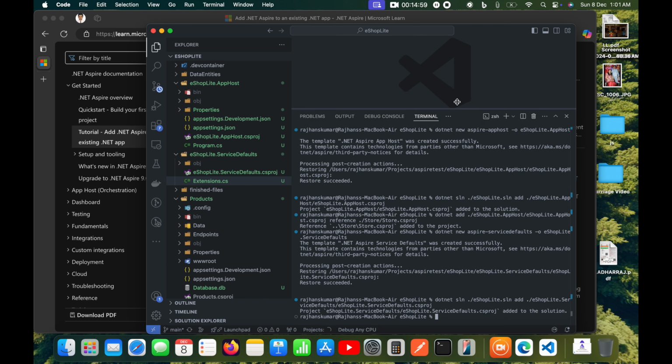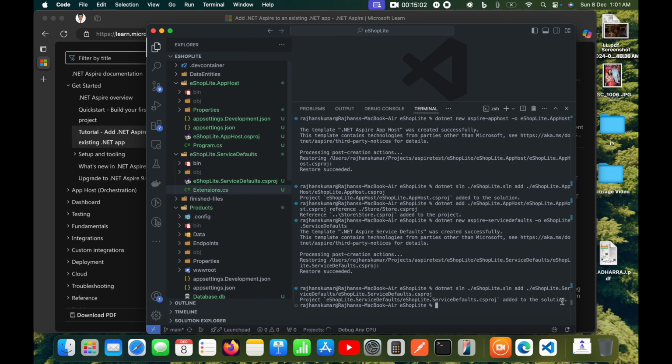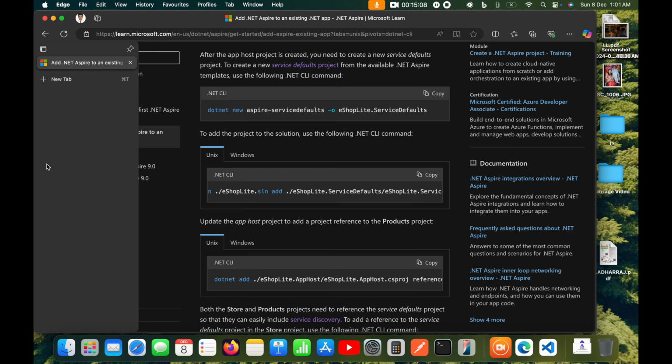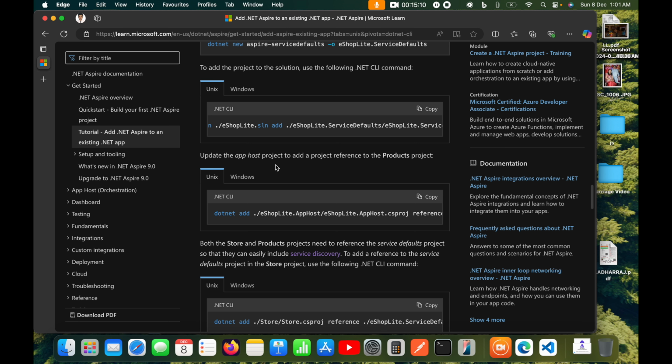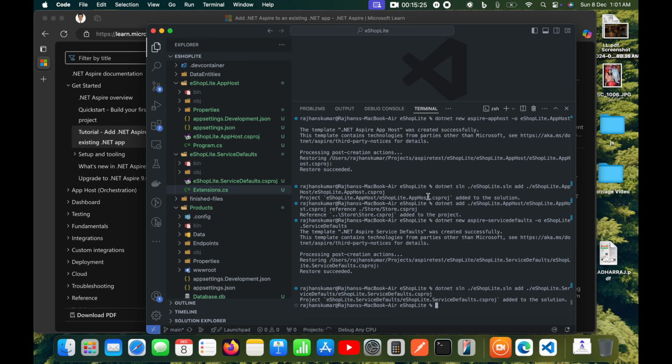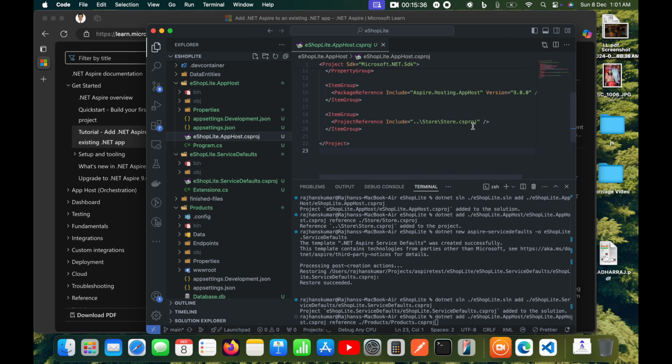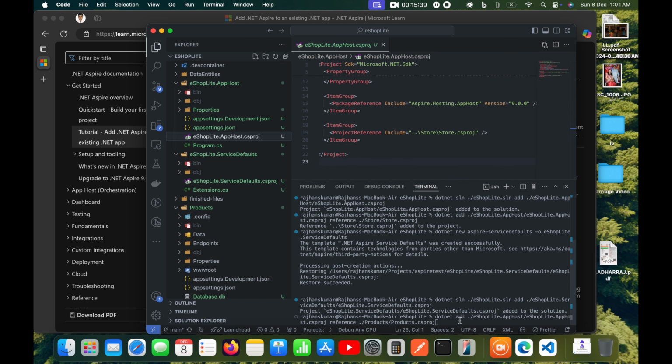Now the next step: update the app host project to add the project reference to the products project. We also need to add products to the app host project. So let's run this command here. We had already added store, so let me open this csproj. Here we can see the Store.csproj project is already added, and we need to add the Products csproj project file. Once I hit enter here, it will add that as well. You can see one new line is added as a product reference.